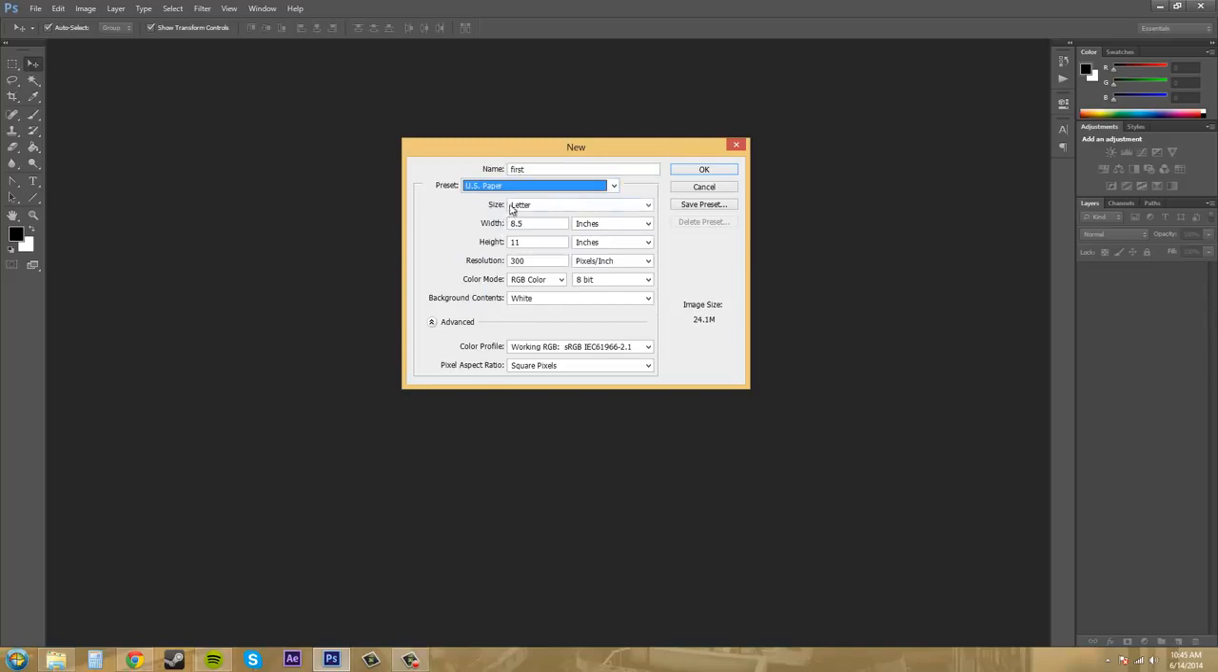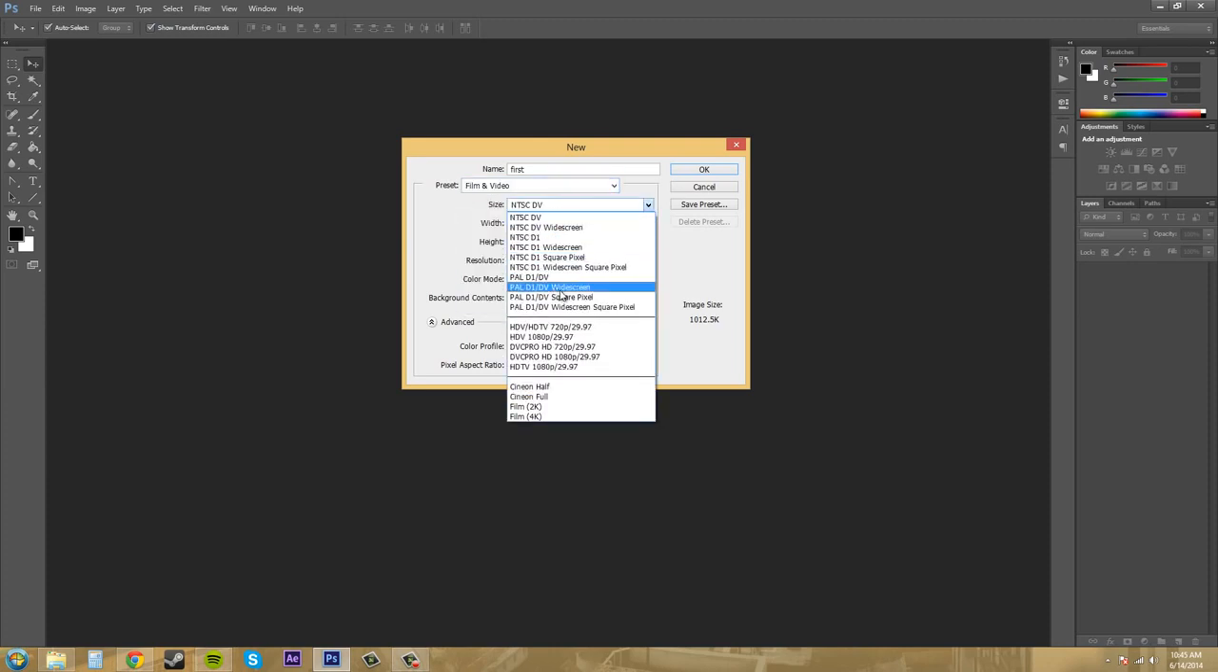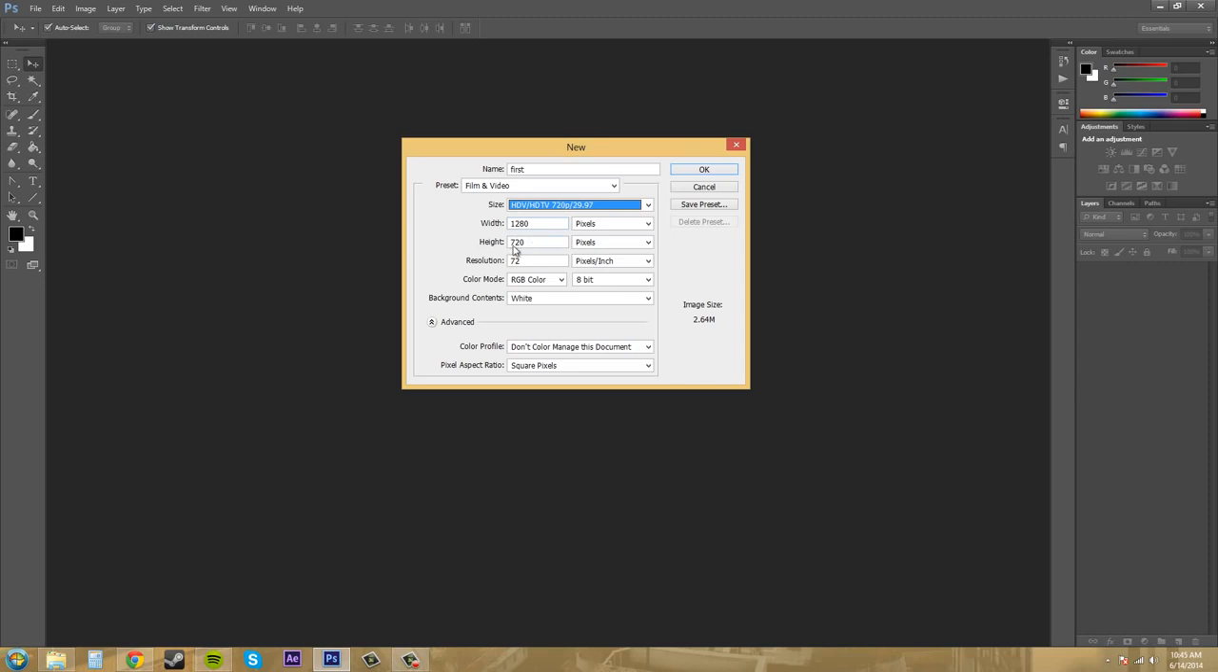So US paper is just the same as a piece of printing paper, 8.5 by 11 inches. And then we've got film and video down here, 720 by 480, and then underneath our preset, we have other types of presets. So maybe we want to do HDTV, and then it'll change the different pixel dimensions and everything. So you can go into custom down here at the bottom and enter your own values if you would like. So that's what we got going on there.